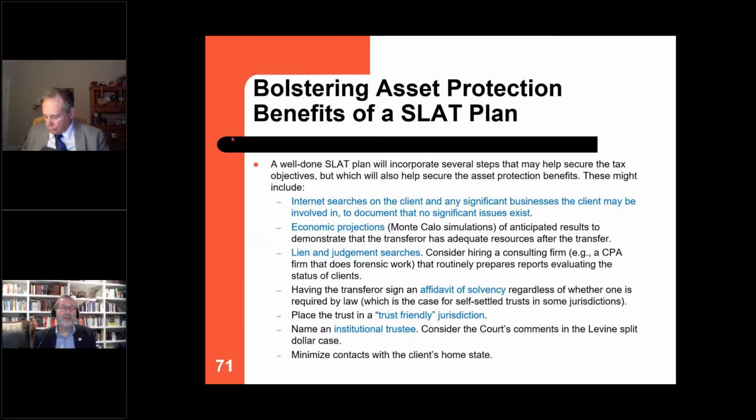Having the wealth advisor do economic forecasts is not just great to see and deflect an implied agreement to show the client if there's a financial need for insurance or something else. What a great way to deflect a claim by a creditor that it was a fraudulent conveyance. What fraudulent conveyance? Here's a detailed Monte Carlo simulation my wealth advisor did. I shouldn't need this money for 30 years. Or whatever it is, lien and judgment searches.